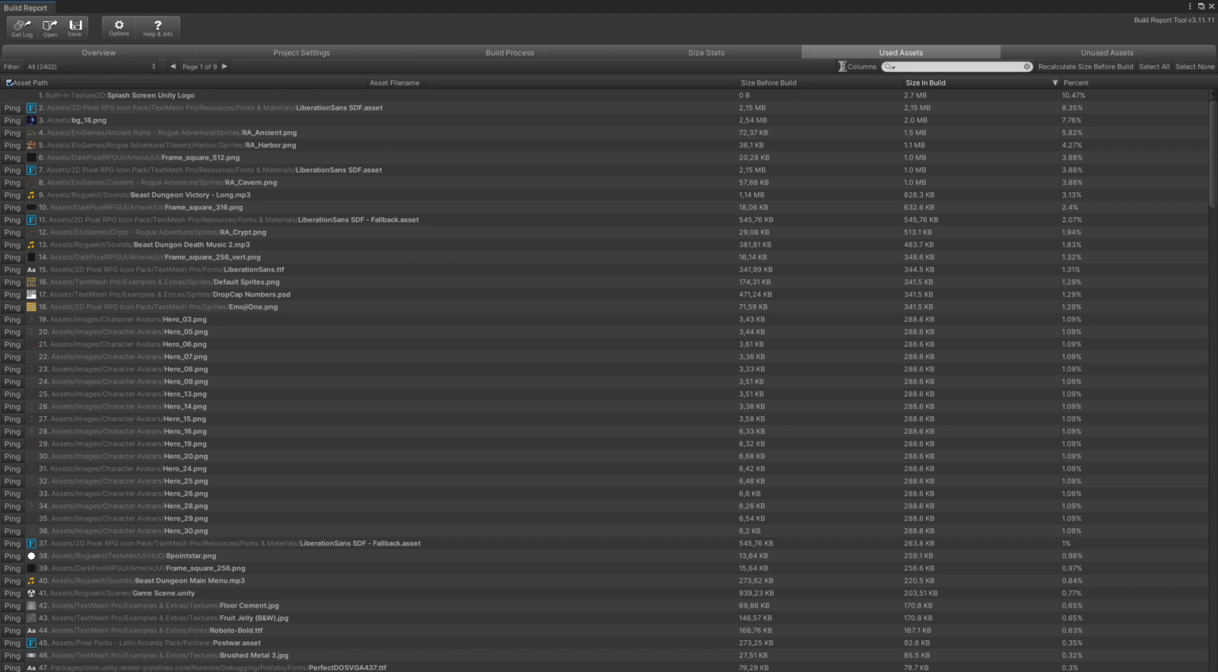Another way you can reduce size is by excluding any scenes you're not using. For example, if you had a test scene that you were putting a bunch of assets in to see how they look, if you exclude that from the build, you can often reduce the size. And on the overview page, you can see pretty easily what scenes have been included in the build.